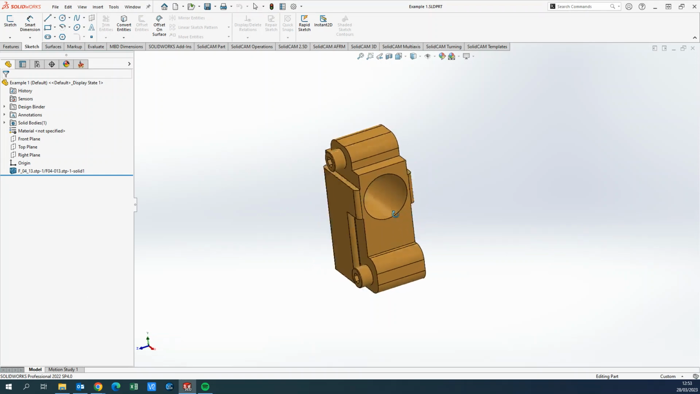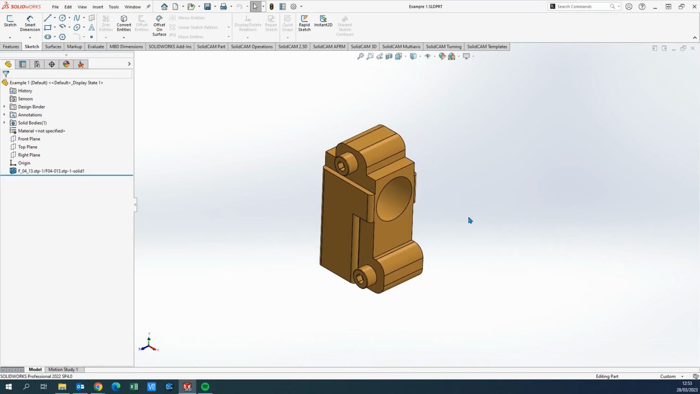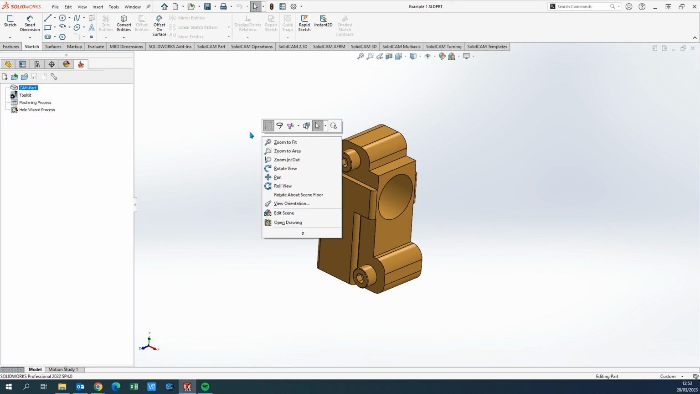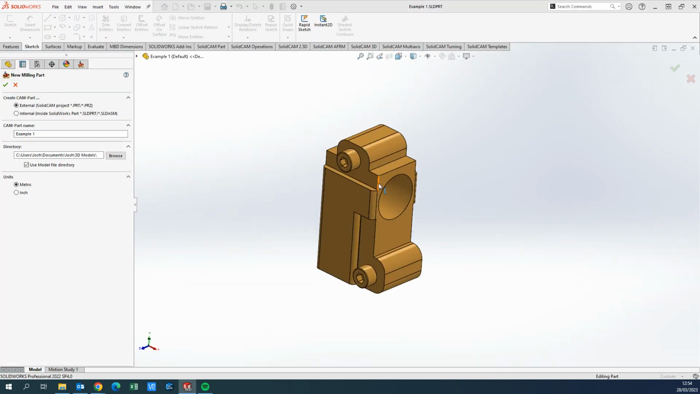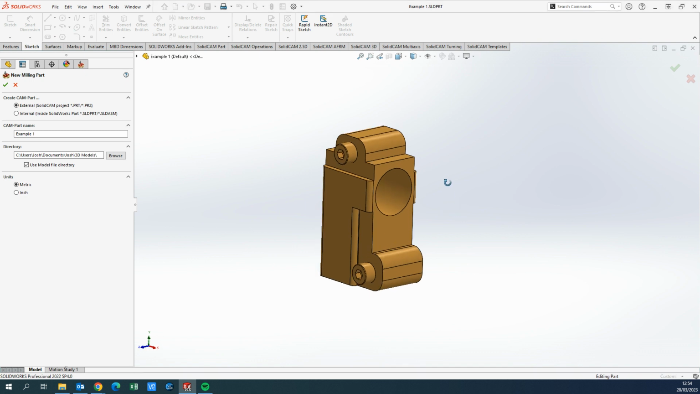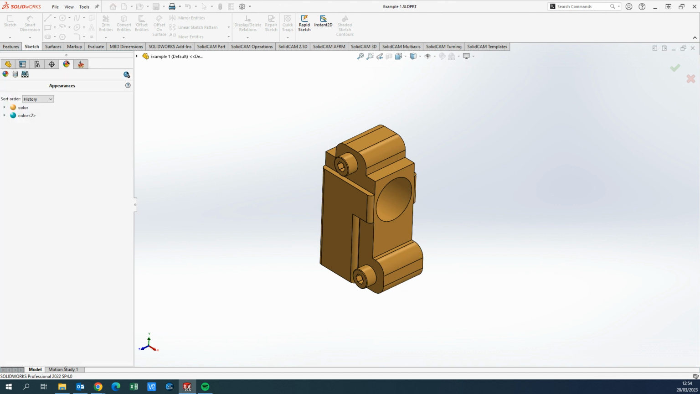So I've got a random example part here. And the first thing I wanted to do, if I wanted to make a CAM part from this part, is click on the SolidCAM Manager tab. Click on this menu here and go to milling. Obviously it just depends on what machine you have got, whether you have got a mill turn or turning or a lathe. So external, create the CAM part, yes, CAM part name, just call that example 1. This is the directory which is going to be saved into, so we'll green tick that.